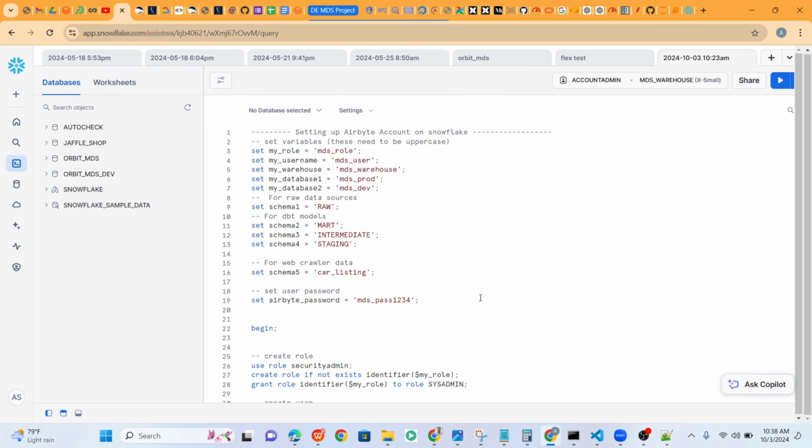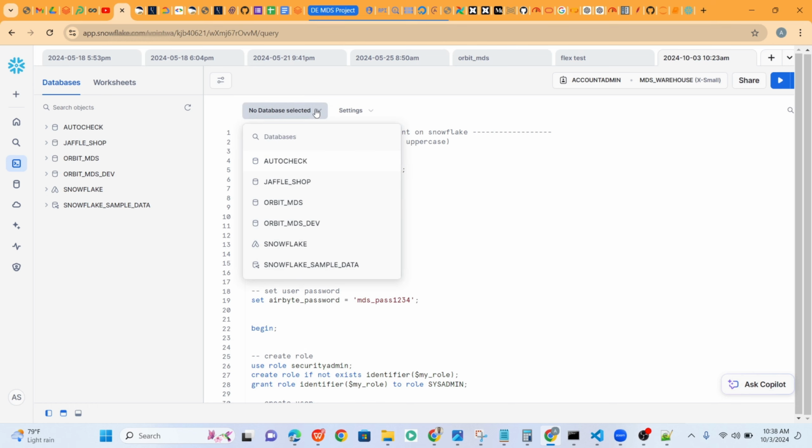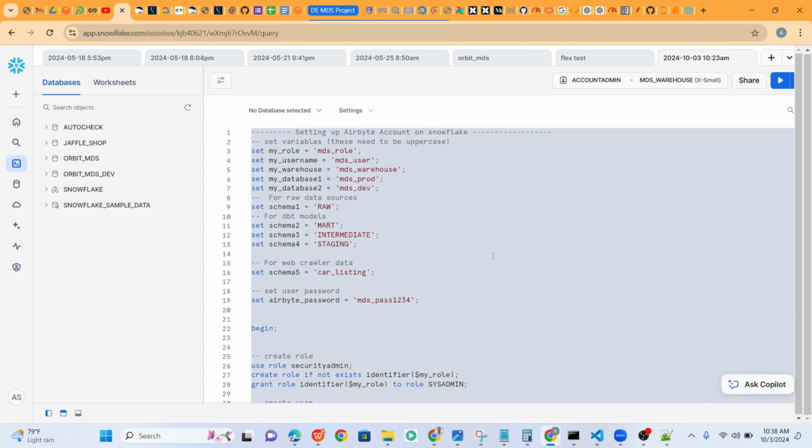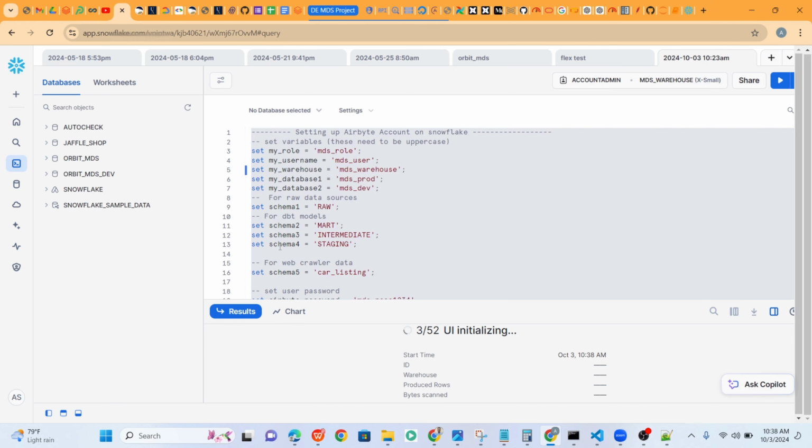I think you can run the entire code, but you need to select the database. So let's select the database. I think we're all set. So let's run it. We're going to start running.